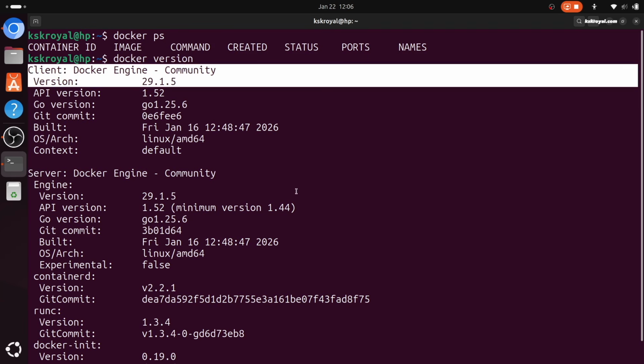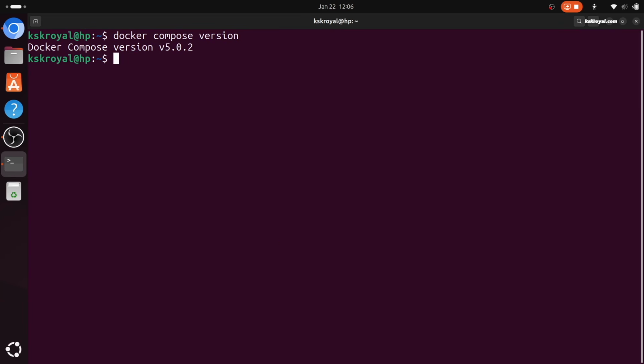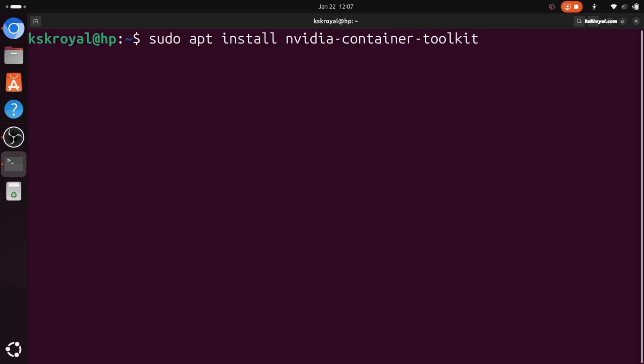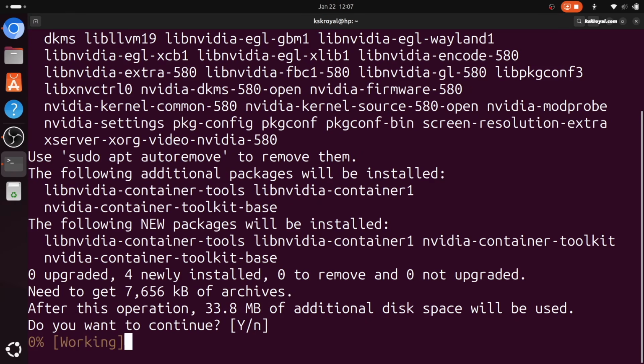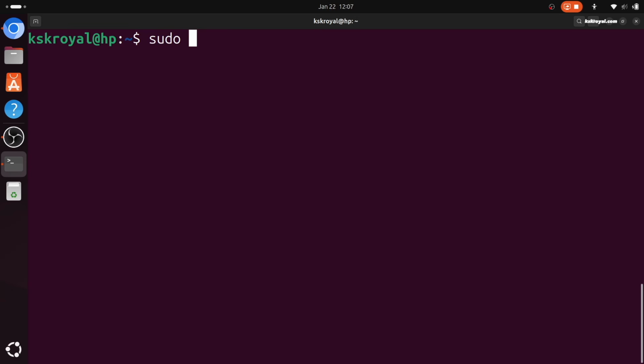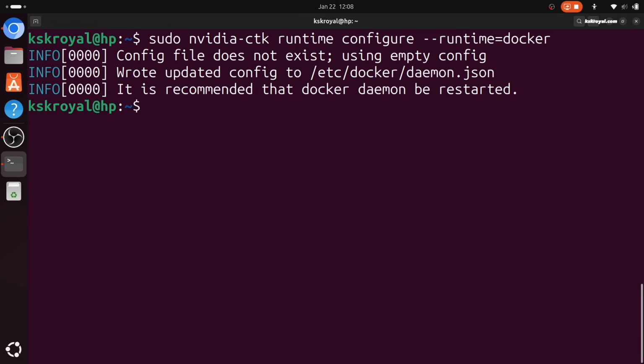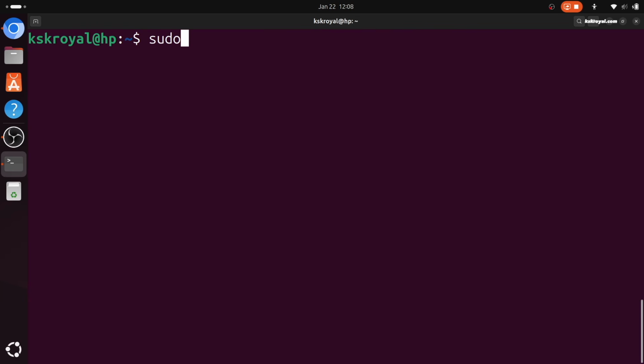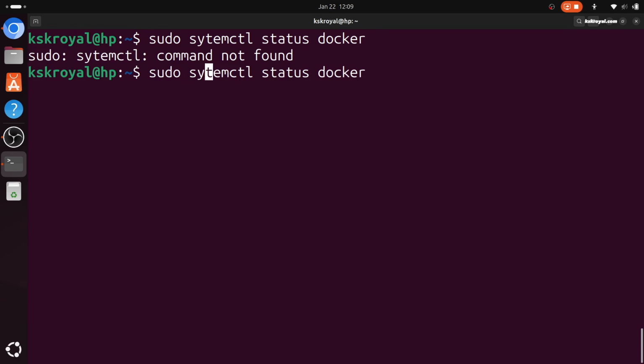Once Docker is ready, we install the NVIDIA Container Toolkit. This keeps your system clean and stable and lets you run different versions of Python or PyTorch without conflicts. Just go ahead and run these commands. Congratulations, now your GPU is fully virtualized, and that's exactly how production AI servers are managed in the industry.